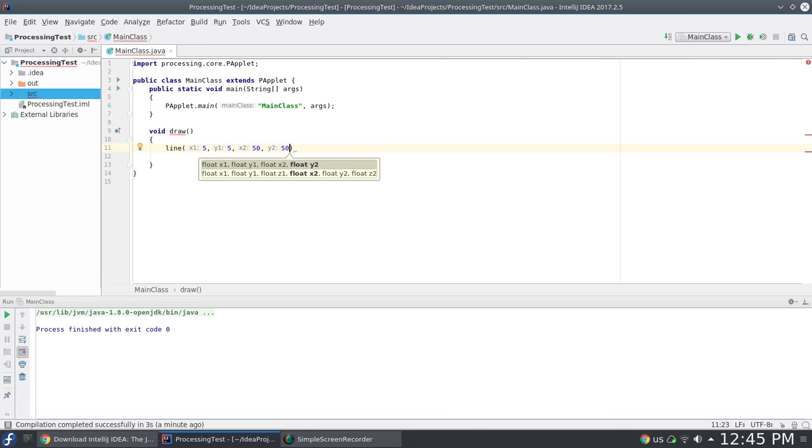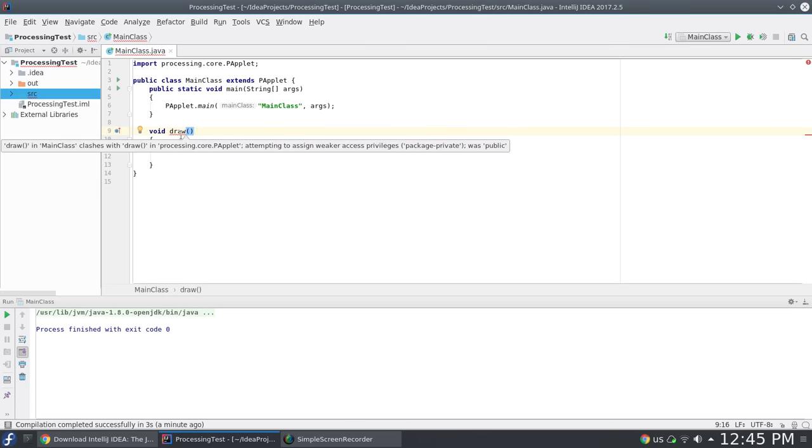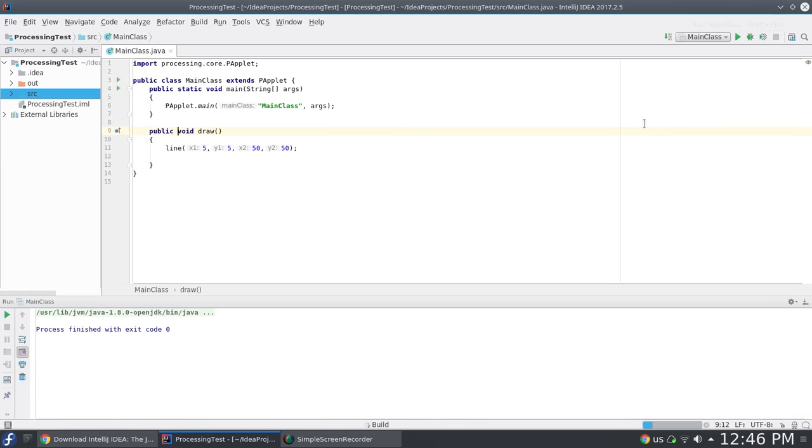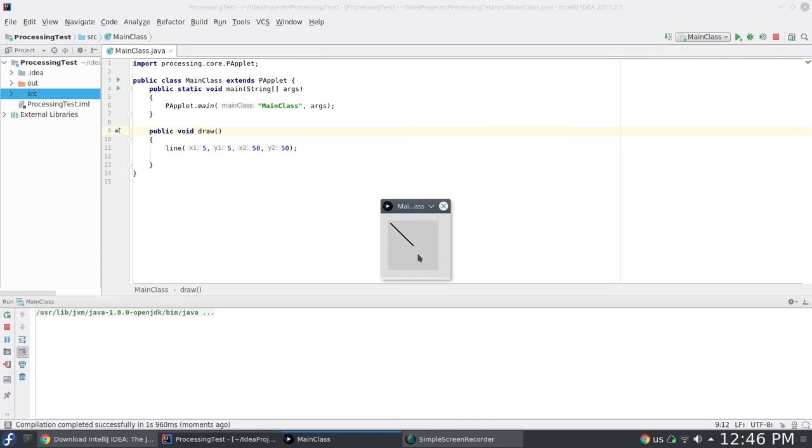Oh, it just showed what parameters I entered. It says these are not part of my code. It just shows which parameters and which values I've assigned here. And about the draw, it says it needs to be public void draw. Okay, I started here, and now you can see that the line is drawn like this one, and it's quite fine, it works.